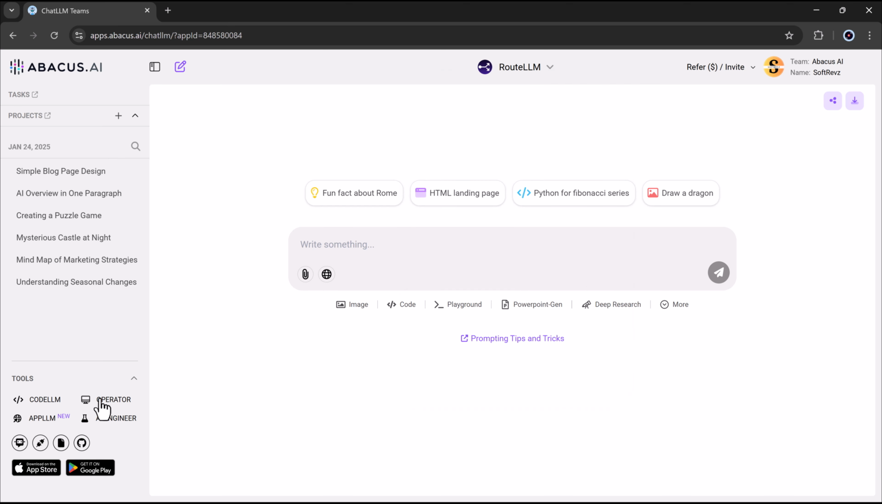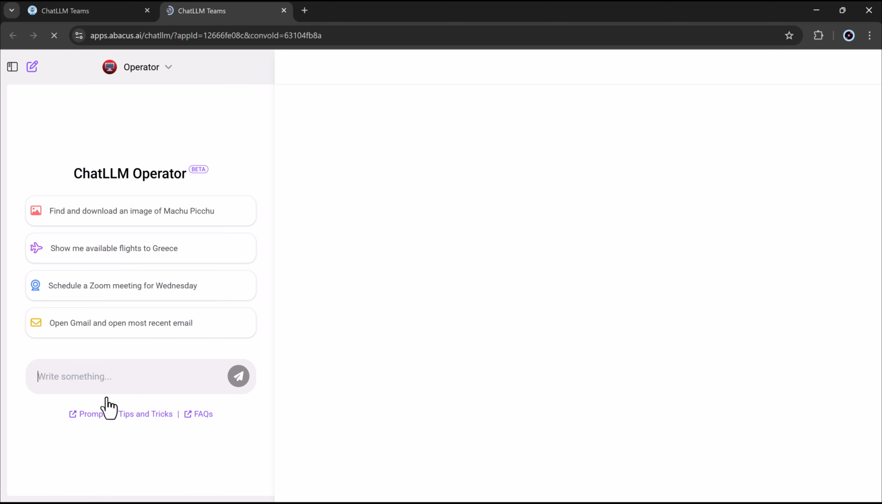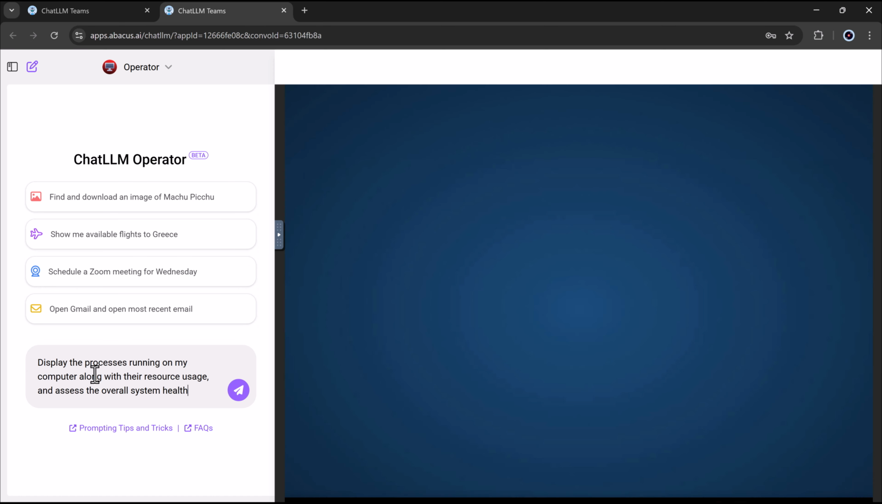Once you're in, let's explore Computer Agent. After signing in, you'll see the dashboard. Scroll to the bottom left and you'll find the Computer Agent feature. Now that we're inside, let's put it to the test with a powerful example.